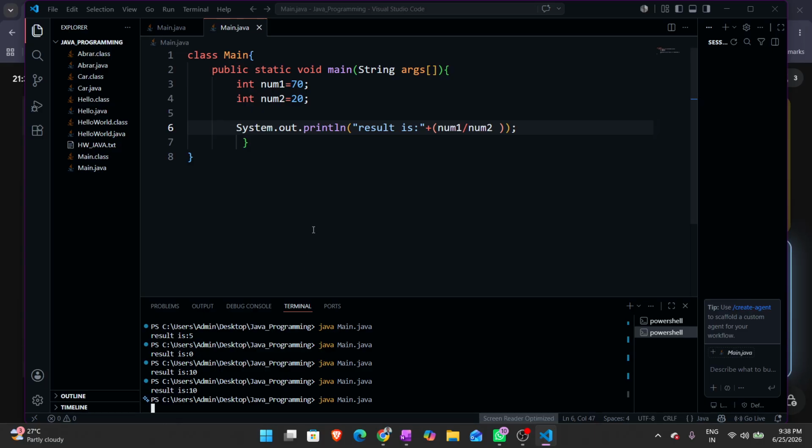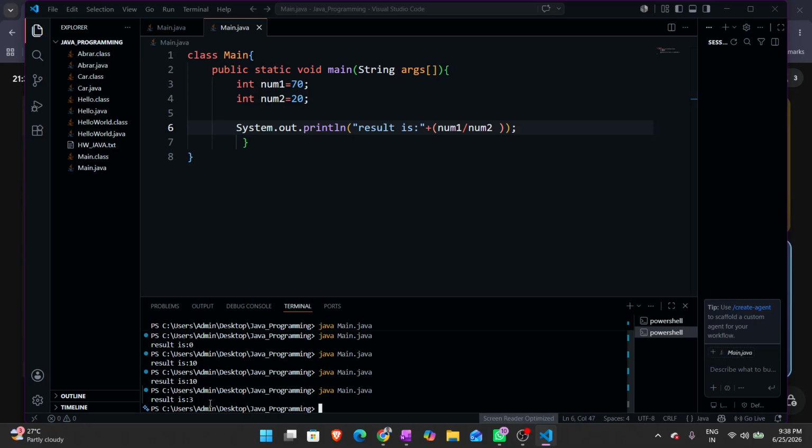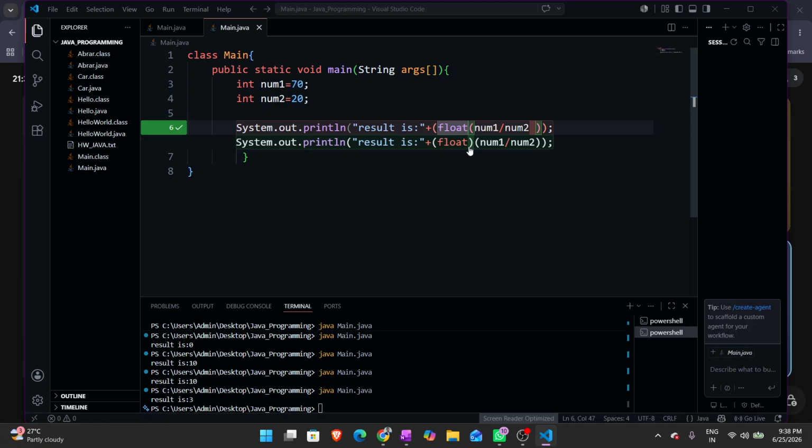Okay, we'll move to the next one. I got it as 3, because 20 threes are 60, and there is some point value, but as we are performing the operation in integer type, I will not get that point value. If I want to get the answer as float, I have to mention float here. I'll be converting this to float.